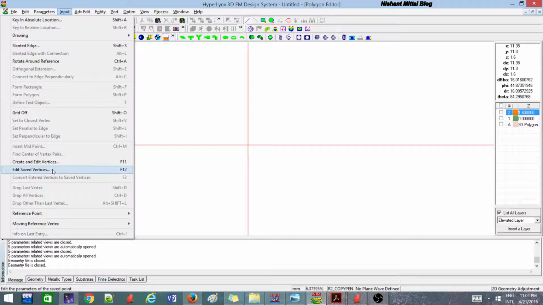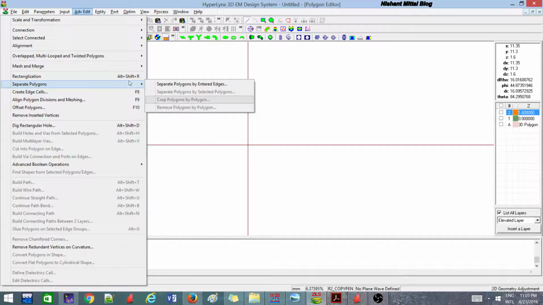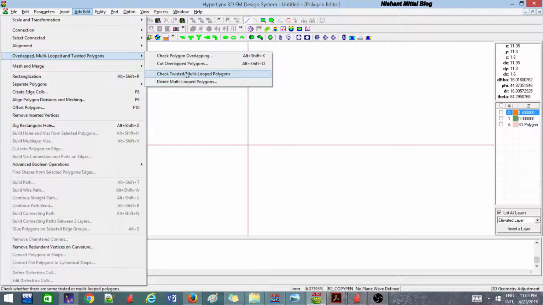Now the inputs are basically all those rotations and edges and all those things, but again as a basic you don't need these things. These drawings and all can be done over here. In advanced edit, the major things which are used are the separate polygons. I'll come to it. Mesh and merge, overlapping and twisting polygons. So you need to overlap. So suppose you are making multiple polygons and you want to overlap one with another one, or cut one with the other one, or something like this. In that case, these things will be useful.